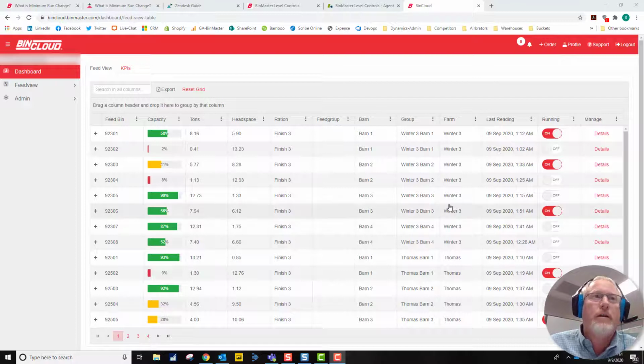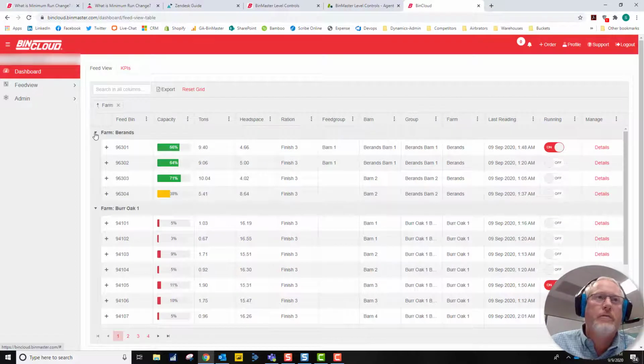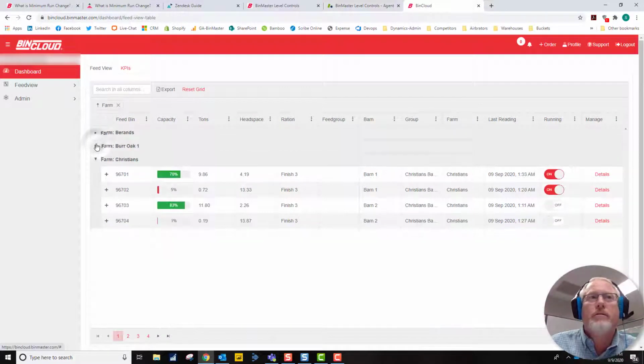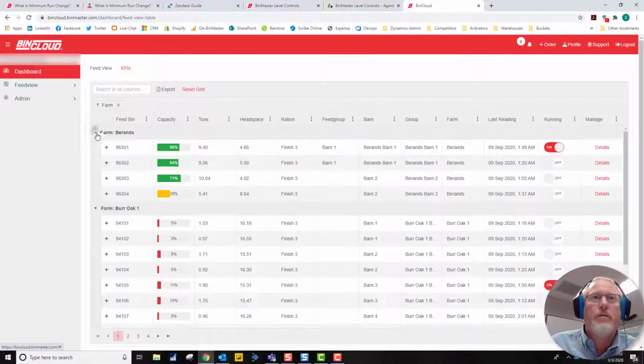Okay, today we're going to look at how to use the grid and how to filter and sort the different columns. So up here is where we can group the columns. We're going to take the farm column, put it up there, and group by the farms. You can see we're now grouped by the farms. You can then go ahead and collapse the farms down, so if you want to hide a certain farm, you can go ahead and do that.